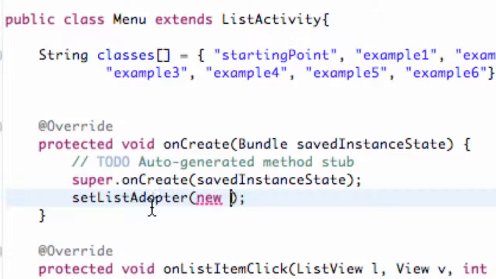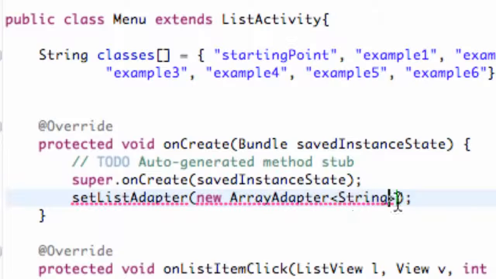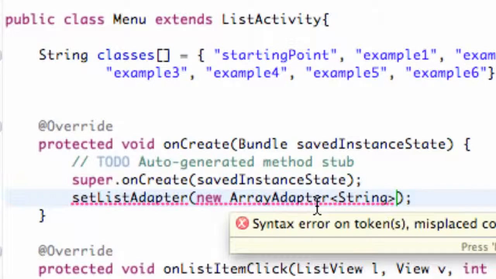So we're going to say new ArrayAdapter, and then a less-than sign and String, spelled like that. Basically, whatever is within the angle brackets is the type of array adapter we're creating. And we're creating an array adapter of type String because we're working with a string array up here. We're getting some errors, but don't worry about that.